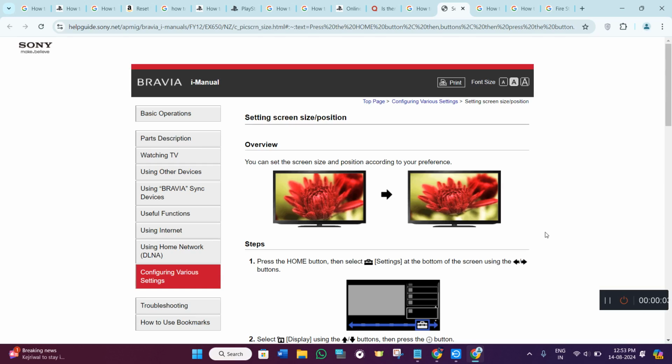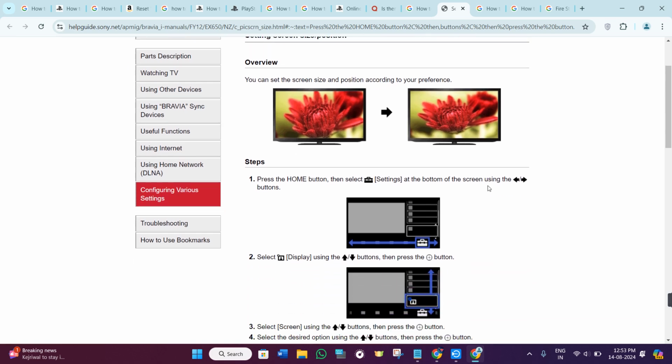In today's video, I'm going to show you how to adjust aspect ratio and screen size on Sony TV, Google TV. For that, you can set the screen size and the position according to your preferences.